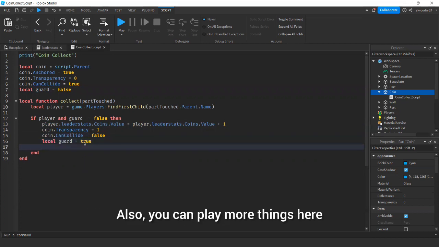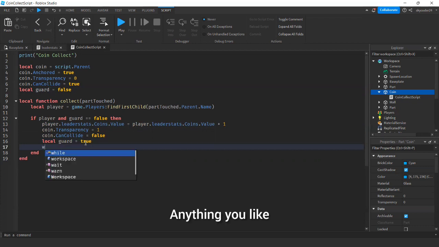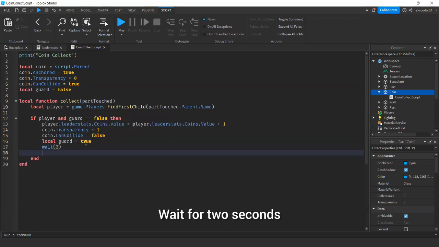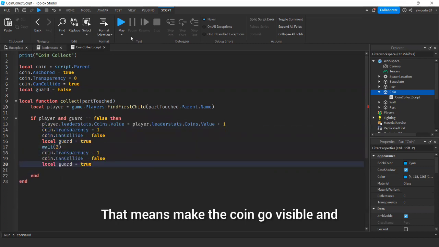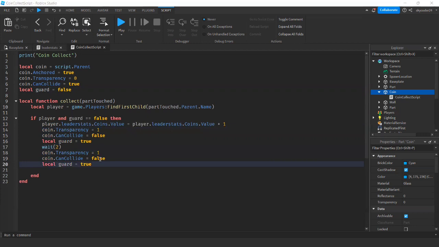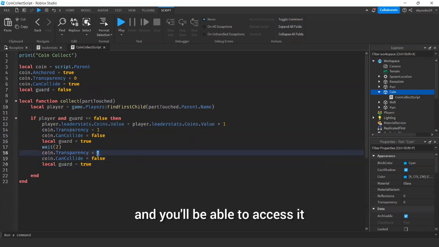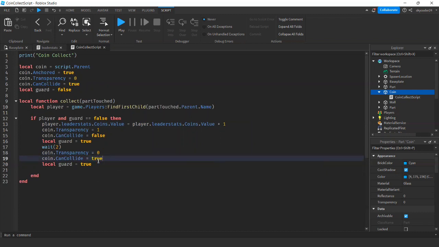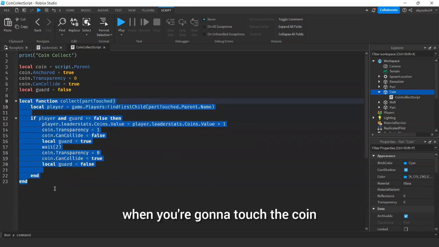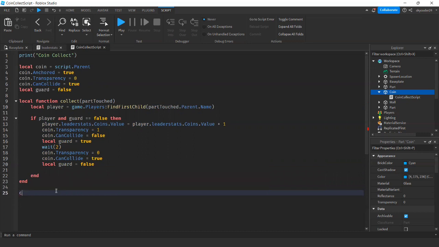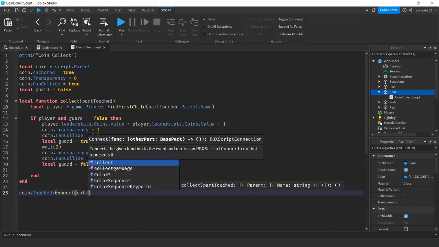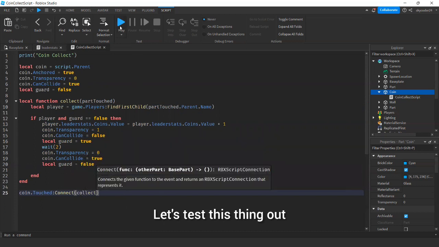Also, you can play more things here. You can add sounds, anything you like. Wait for 2 seconds and get them back. That means make the coin visible and you'll be able to access it. So 0, true, and this goes false. Now this whole function is only going to run when you touch the coin. So when the coin is touched, we're going to connect the function called collect. That's it. Let's test this and see how it works.